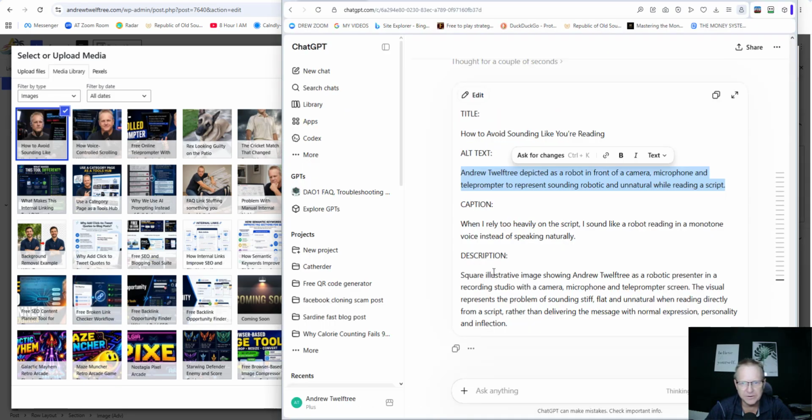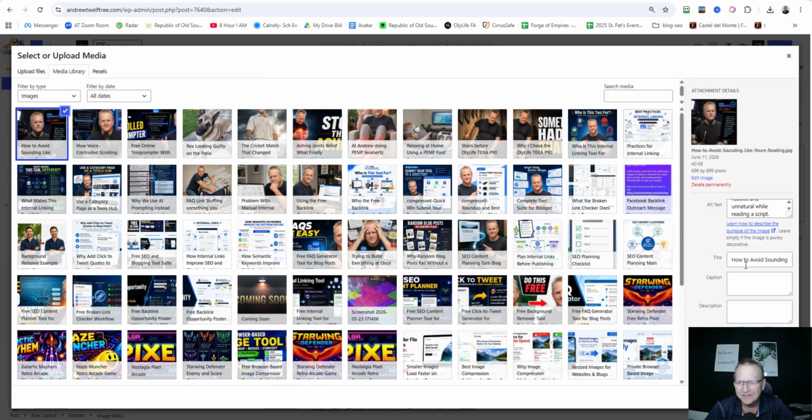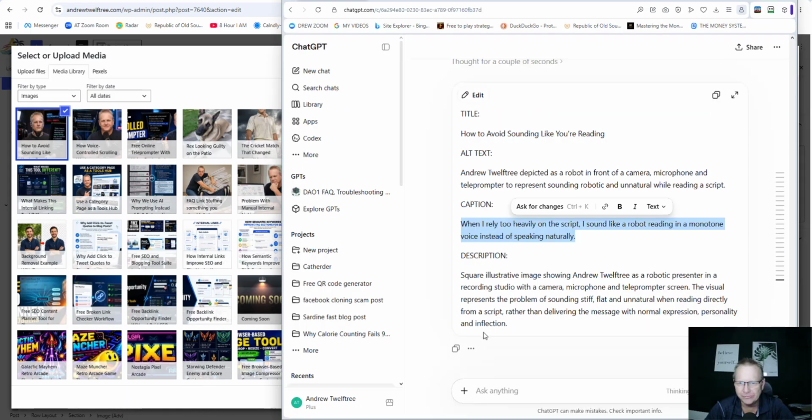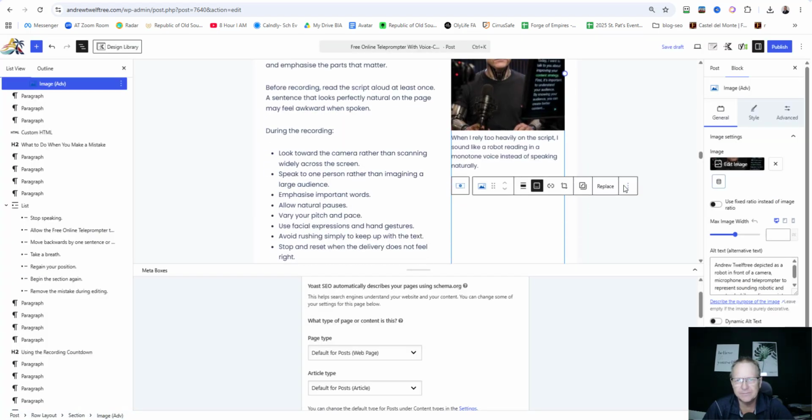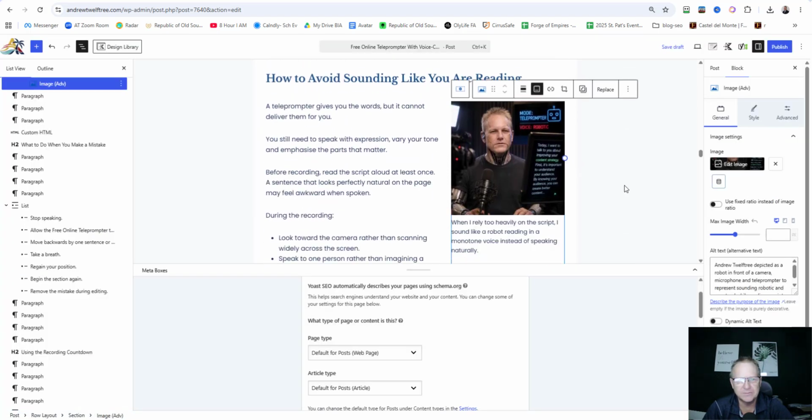We can grab the... there you go. It says, when I rely too heavily on a teleprompter, I sound like a robotic monotone instead of speaking naturally. Sometimes do that anyway. I really have to concentrate not to, to be honest. So we can then select that. And is that big enough?